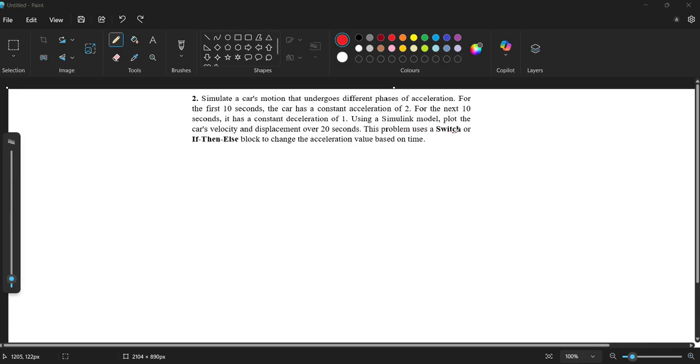This problem uses a switch or if then else block to change the acceleration value based on time. So from the beginning, there are two acceleration phases. Let the first acceleration phase be A1. What it says is for the first 10 seconds, the car has a constant acceleration of 2. That is, for the first 10 seconds, the car's acceleration is 2.